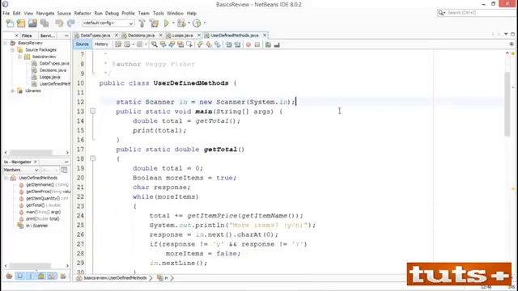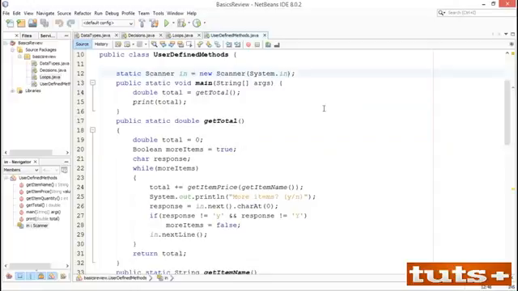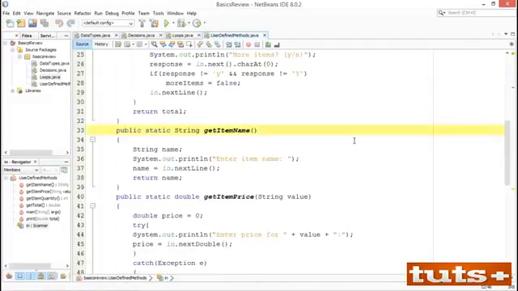Let's take a look at each method. So my main method only calls 2 methods, getTotal and print. Inside the getTotal method, starting on line 17, public static double getTotal. This returns a double. Inside of this method, I use a while loop to allow the user to enter more items. I continue to run the loop until the user tells me they do not have any more items. When I'm done, I return the total of all the items.